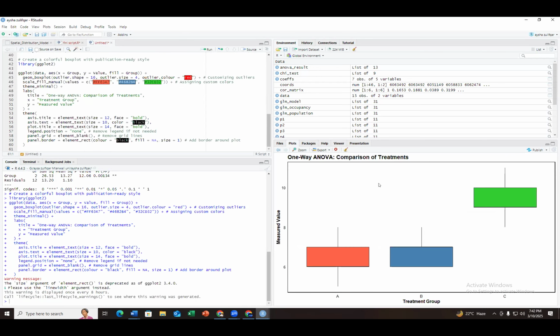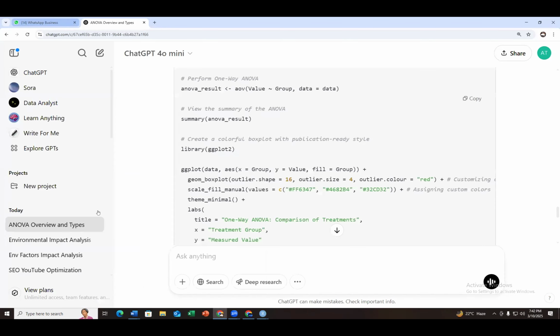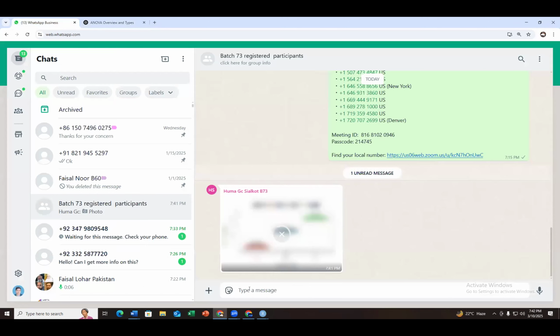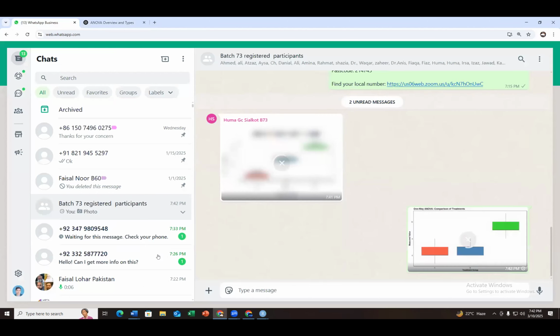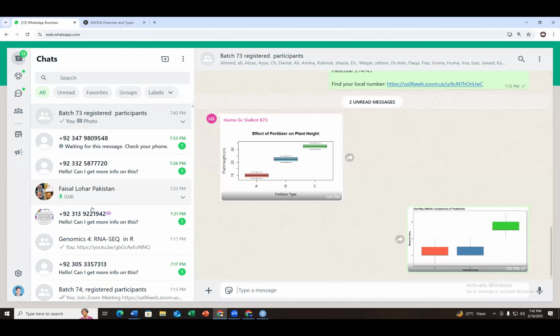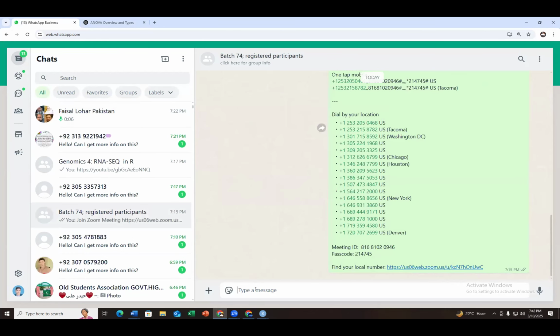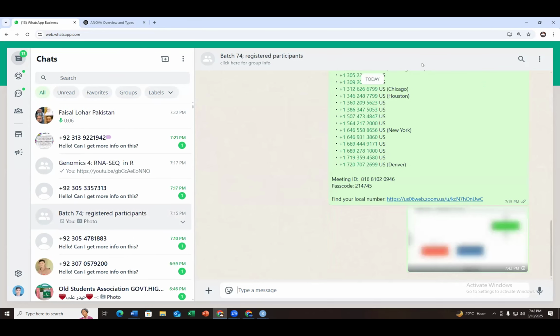Now your plot is colorful. Copy this plot, copy image, open the WhatsApp group and share. You can also draw its bar plot. You can also draw its volcano plot. You can also draw any other type of plot which you want to draw.